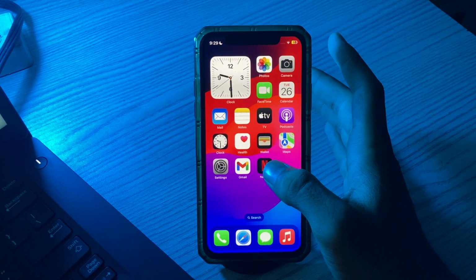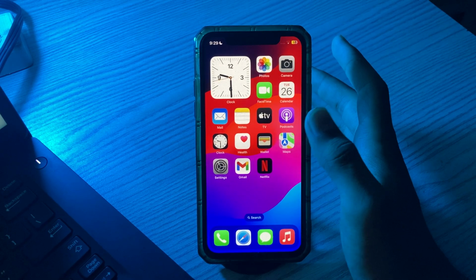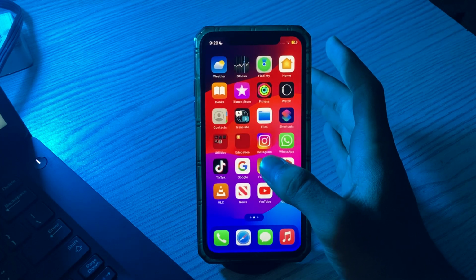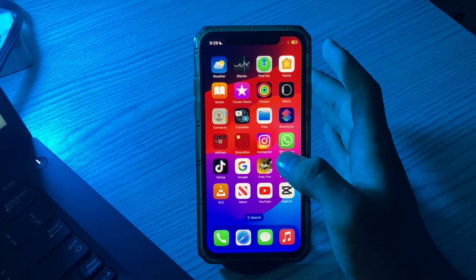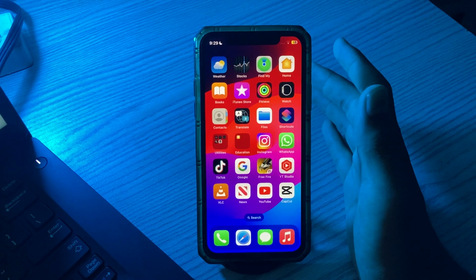So guys, are you facing the problem that your landscape mode is not working on your iPhone? So today in this video, I will tell you everything you need to know to troubleshoot the issue if iOS 17 landscape mode is not functioning properly on your iPhone.